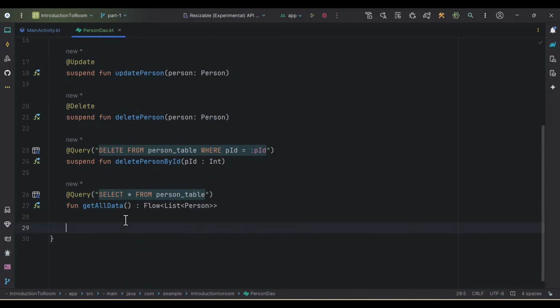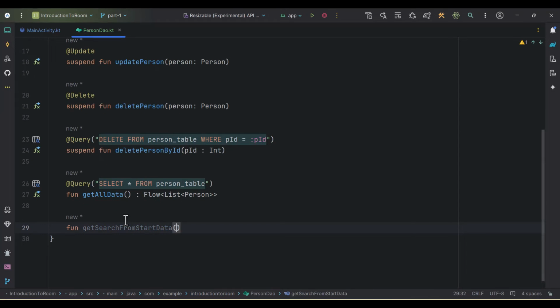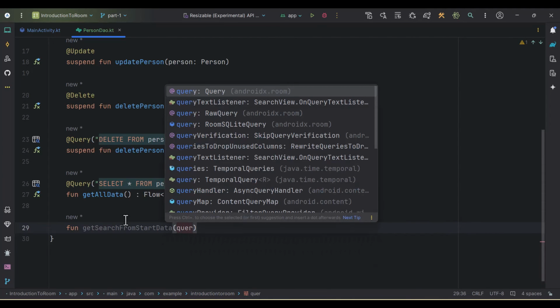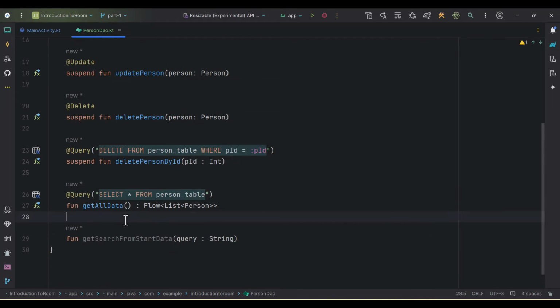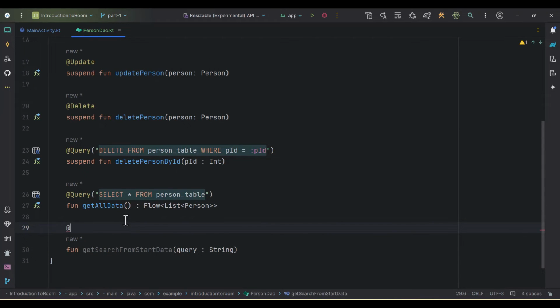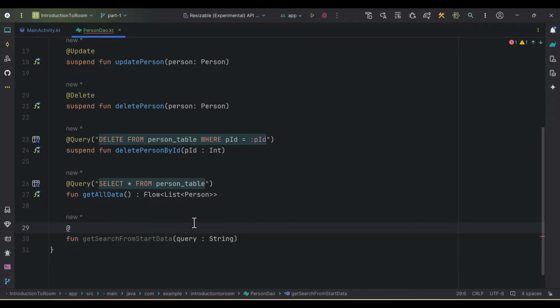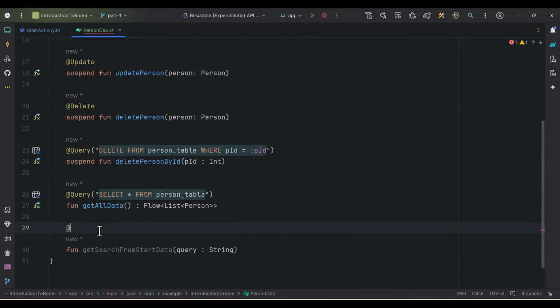So what I'll do, I'll create one function which will be fun get search from start data. So this function name will make sense in a minute, so let's just wait, and I'll write query of type string. Cool. So here we need to write one query in order to search the data based on this string which user will write inside that search view.